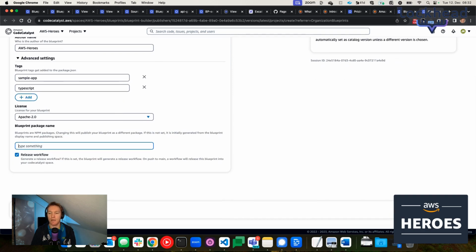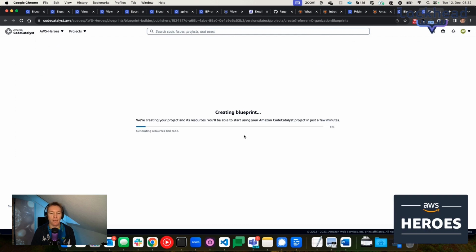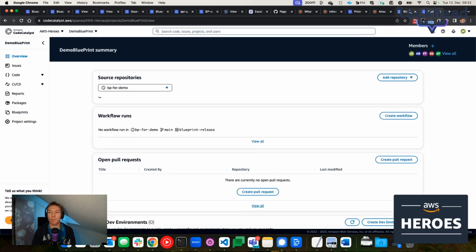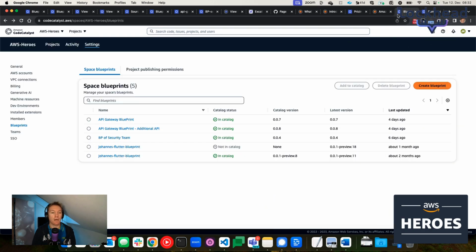Once I click over here and create the blueprint, what is going to happen is that in the background, CodeCatalyst is going to set up a project for us. So yes, it is a project in the same way that you would be setting up a project. It just has a small different marker that shows you that this is a blueprint project. This also gives this project the possibility to later publish a blueprint.